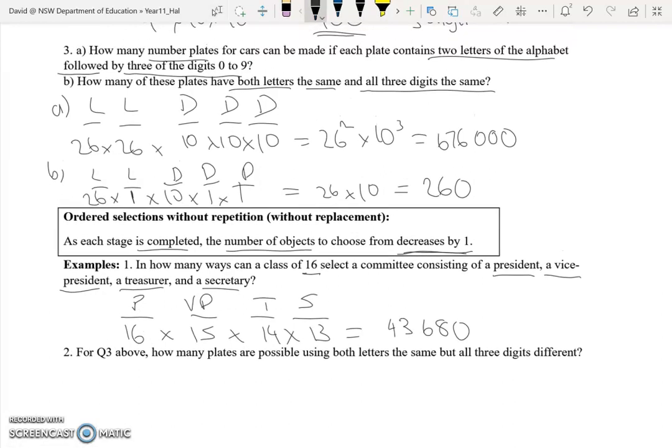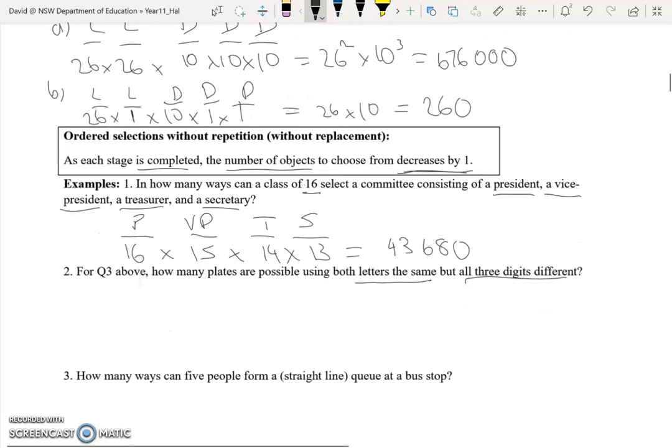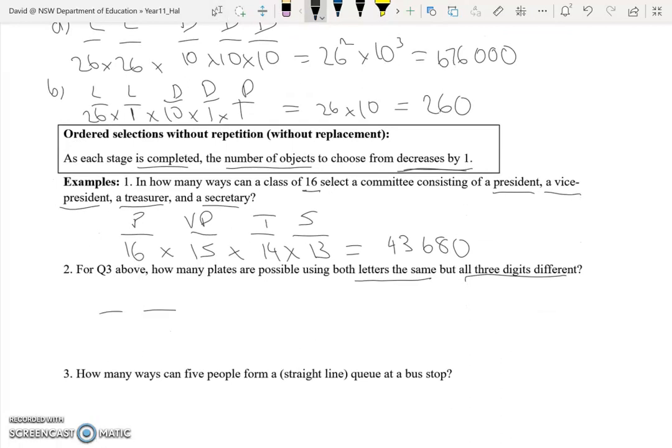Now for question 3 above, this is the number plate question. How many plates are possible using both letters the same and all 3 digits different? So the letters have to be the same, so that's going to be 26 for the first, and then the second one is fixed. But then the digits, all 3 of them have to be different.